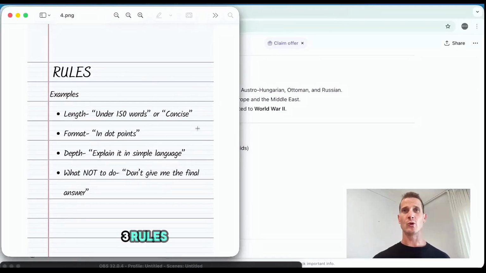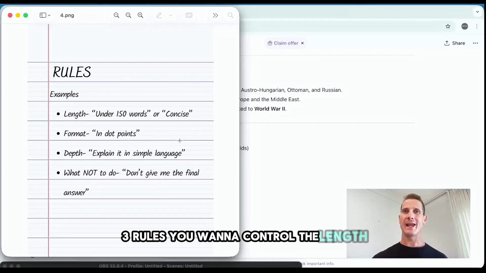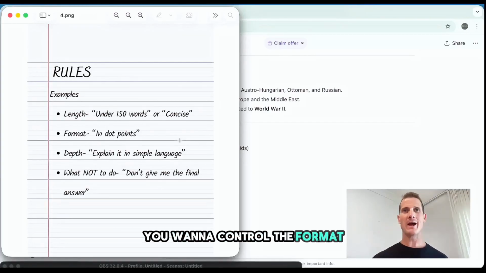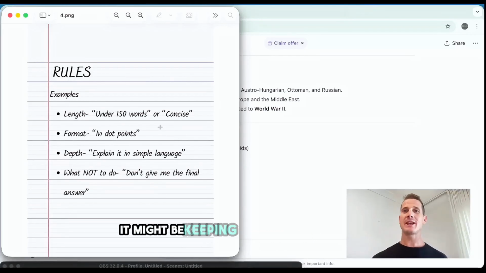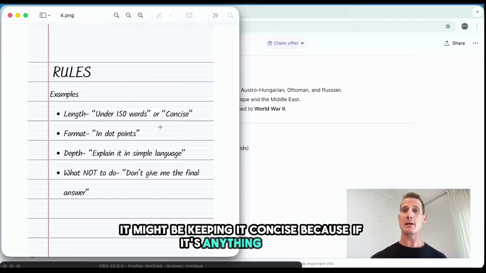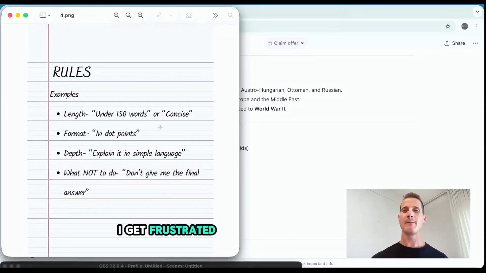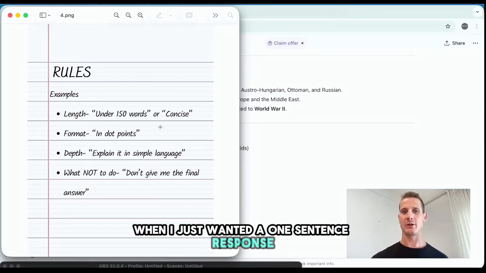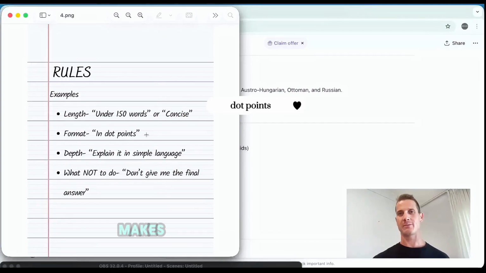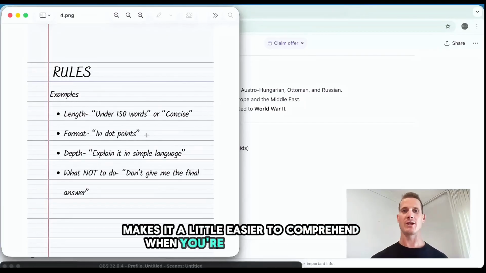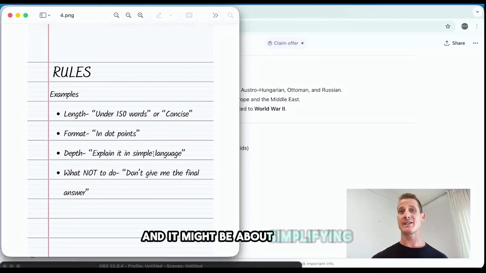3, rules. You want to control the length. You want to control the format. You want to control the behavior of this AI chat output. Here's some examples. It might be keeping it concise, because if it's anything like me, I get frustrated with 5-minute reading responses when I just wanted a 1-sentence response. It might be under 150 words. Putting it into dot points makes it a little easier to comprehend when you're reading through it. And it might be about simplifying.